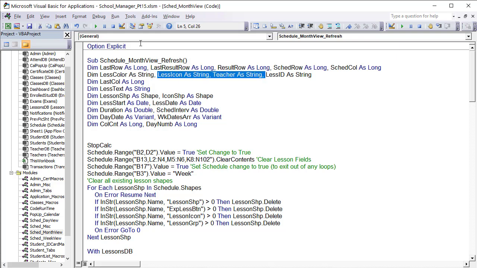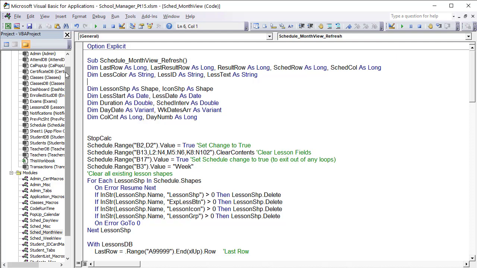We do need the lesson ID because that's going to be part of our shape as we build out our shape. So what else are we going to need besides that? We're going to need the lesson text. I'm going to set that inside. We have it here as a string, but I'm just going to bring it up here to make it a little bit easier. And then we'll put a comma, and then we can clear that out. The last column, we don't need that. There's not going to be a last column. We only used that for the week view.